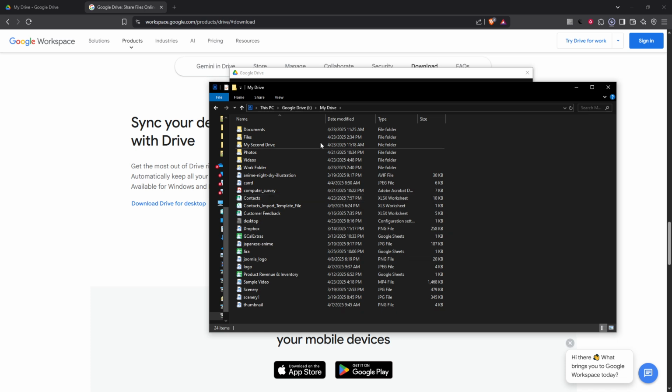And that's it. You now know how to run Google Drive using both the web and desktop versions. By following these steps, you can make the most out of this versatile storage service.